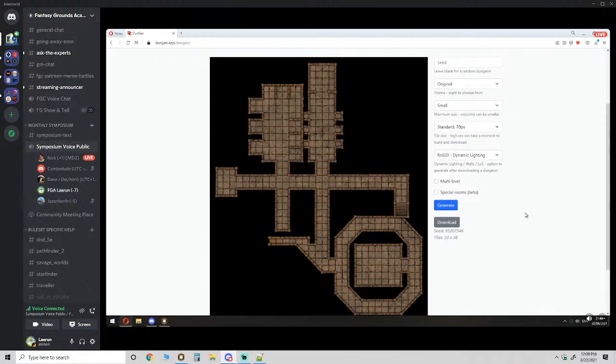The other thing is that the larger the image, the more you're going to have to scroll in and out when you're working with the map. So keeping the map sizes a little bit smaller is very important with Fantasy Grounds.